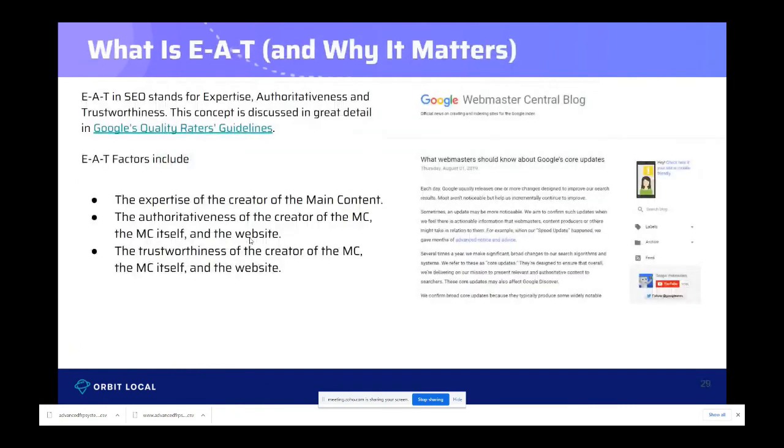So when you talk about maximizing website quality, I mentioned if you are in the money or your life niches, like health, finance, those types of niches, this is really going to matter to you more. Basically this looks at who is creating the website and who is creating the content on that website. Is that person trustworthy? Do they have credibility in that topic?